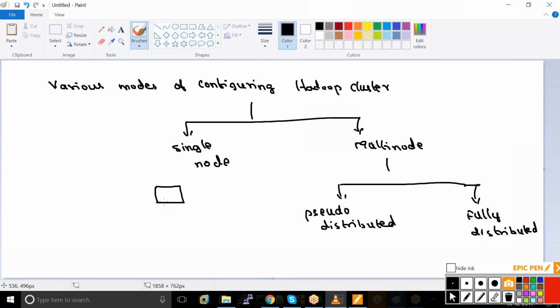A single node is one in which a single computer will be configured with name node, secondary name node, job tracker, data node, and task tracker. All these 5 daemons will be running on a single computer. So this is for learning purpose, not for real-time implementation. It is for learning purpose.